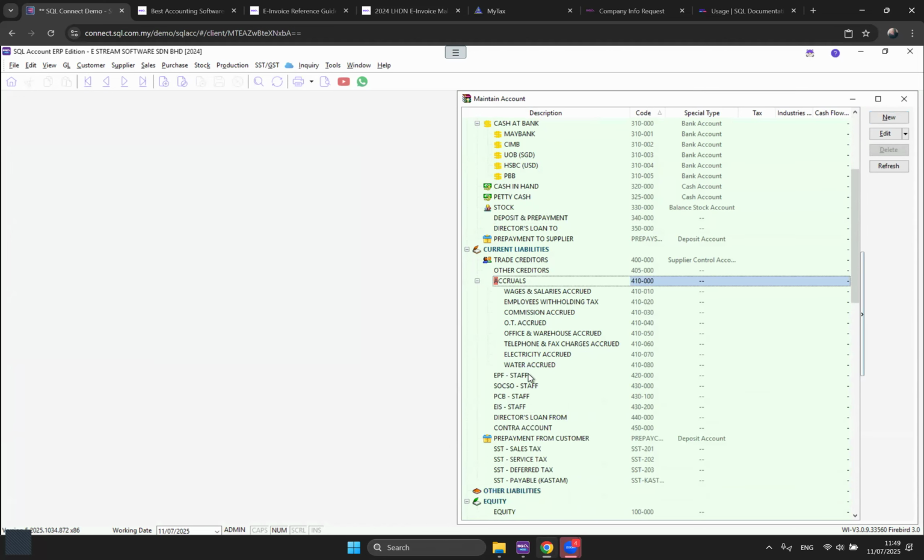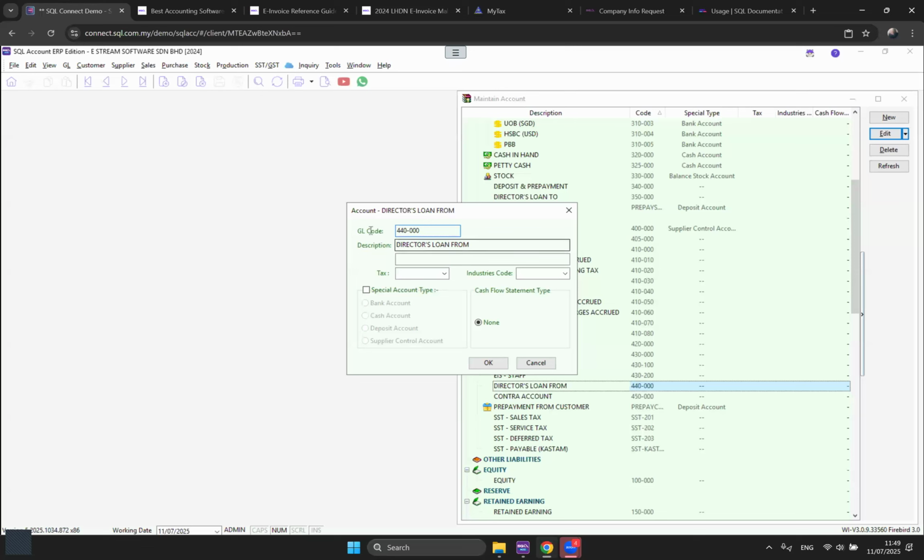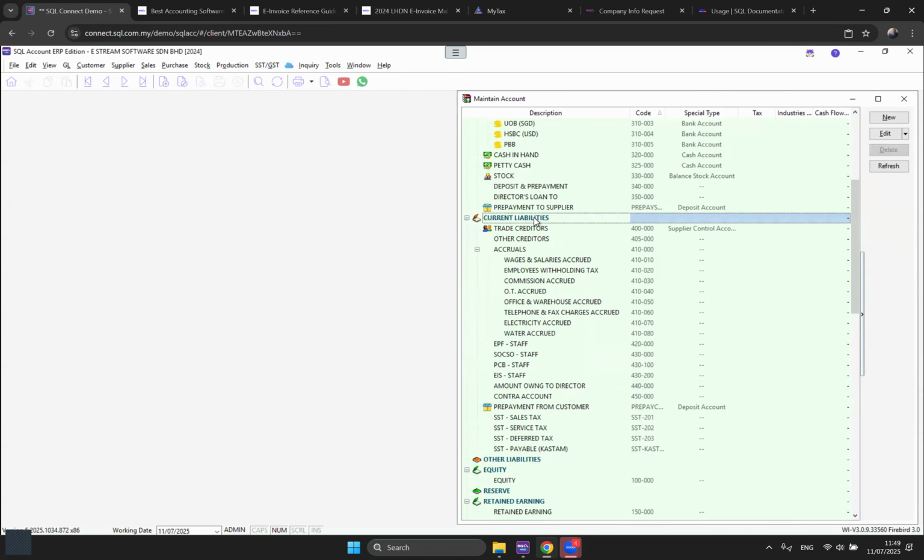Director's loan from, or maybe another wording, like amount owing to directors, which is under the current liabilities. I'm not sure that your chart of accounts has this account code or not. You can double check and see. This is something like the director pays first, and then the company will pay back to the directors.